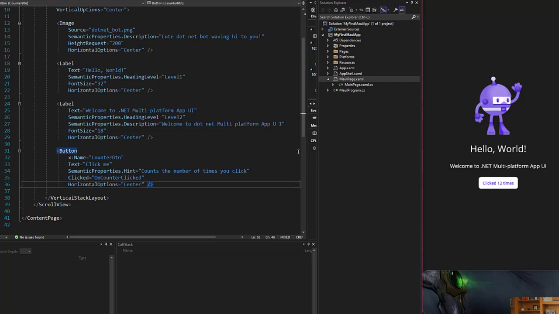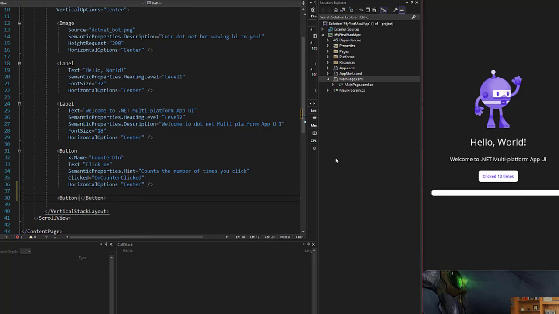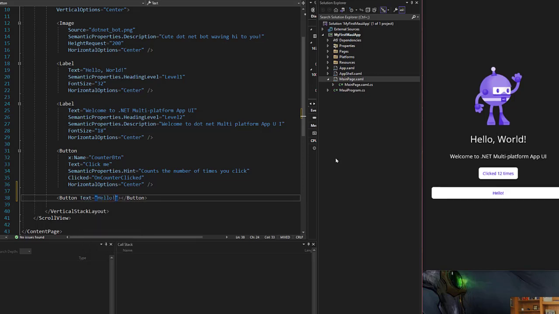And it's not just changing content of labels either. I can add whole new controls, like let me add another button. That's not how you do that. Yeah, and it's just already there.